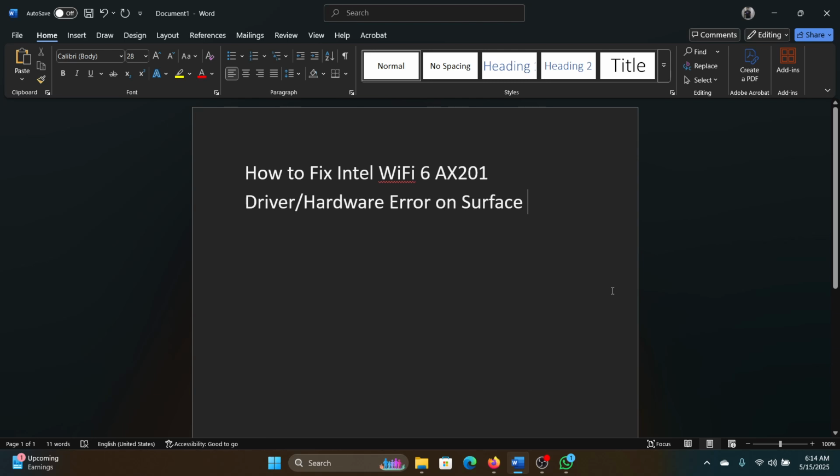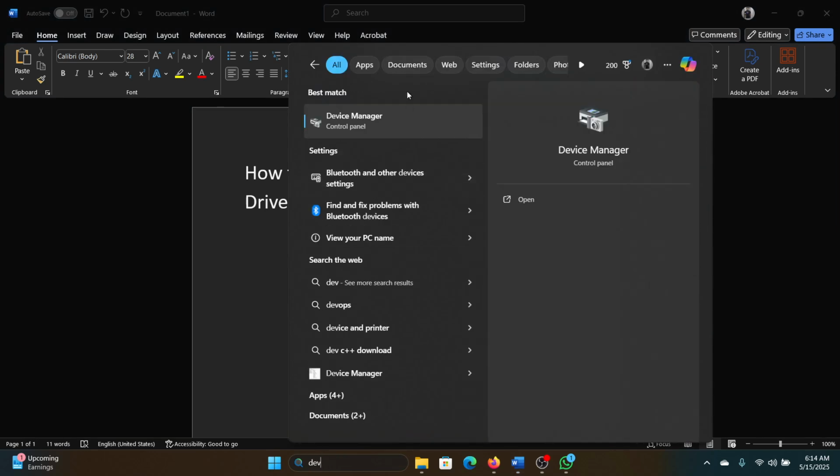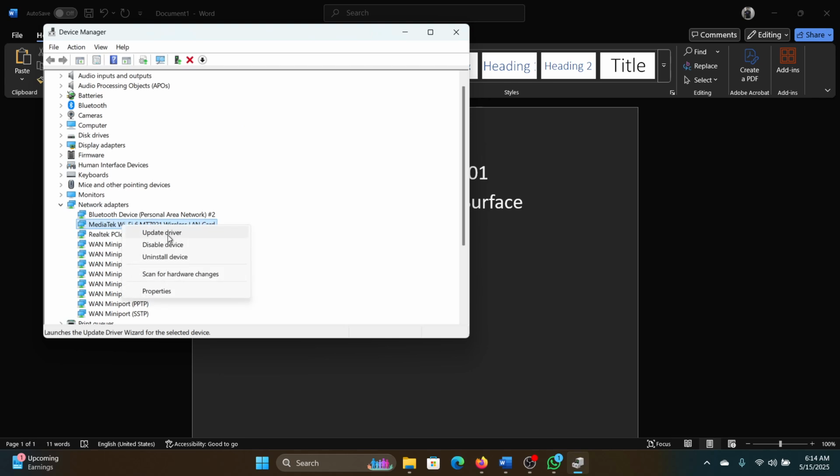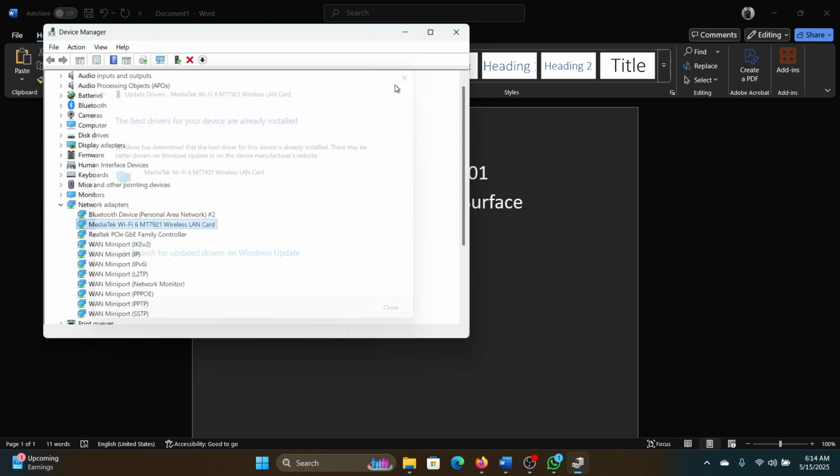This said, the next thing is that we have to update the Wi-Fi adapters. Search for Device Manager in the Windows search bar and open Device Manager. Okay, and then you can expand the list for network drivers. Right click on MediaTek Wi-Fi, and then you can search automatically for drivers.